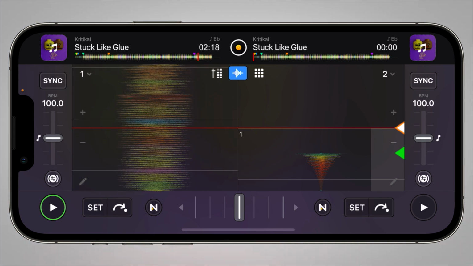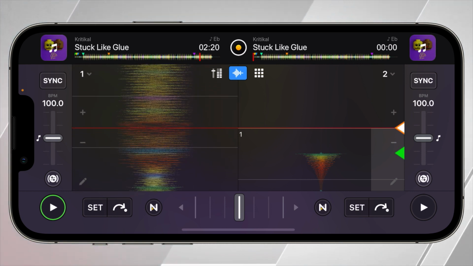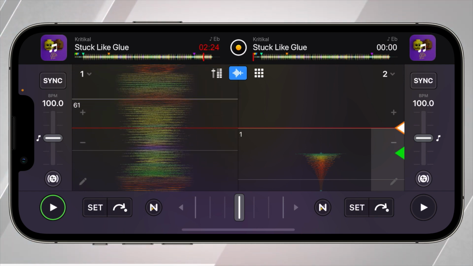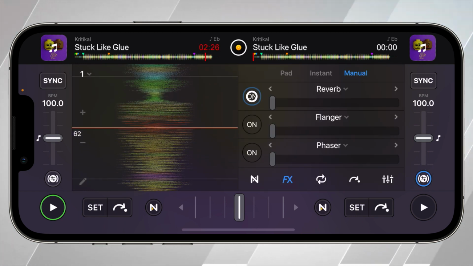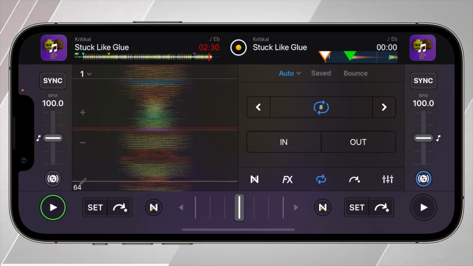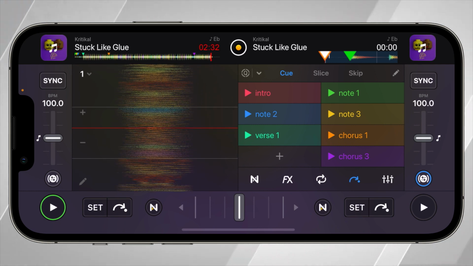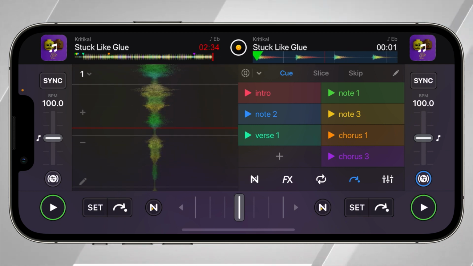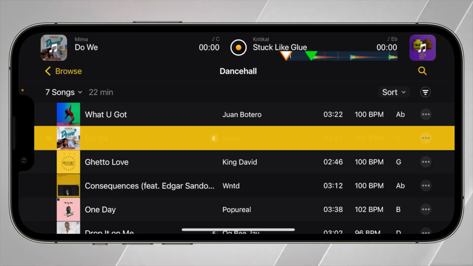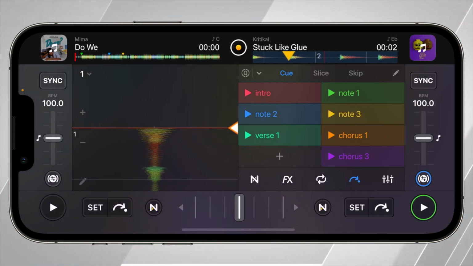Stuck Like Glue is playing from its last chorus on deck 1. It's also on deck 2 where I'm going to apply a reverb and an 8-beat loop to its intro. I'm now starting deck 2 as the song ends on deck 1. Now I'm loading Do We to deck 1, before stopping deck 2 and performing the tone play.